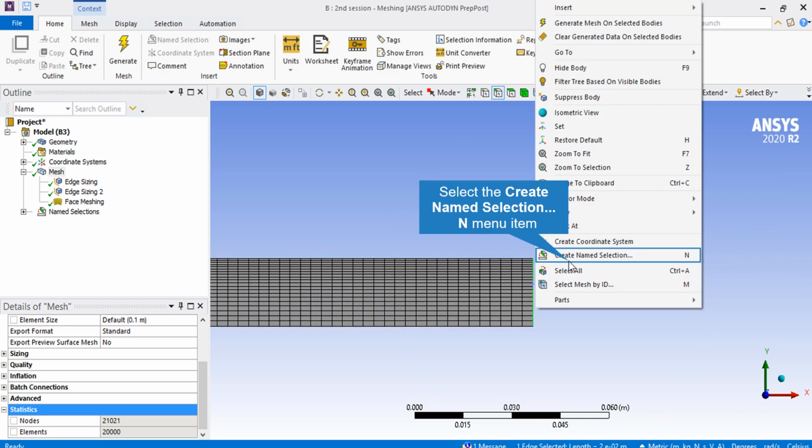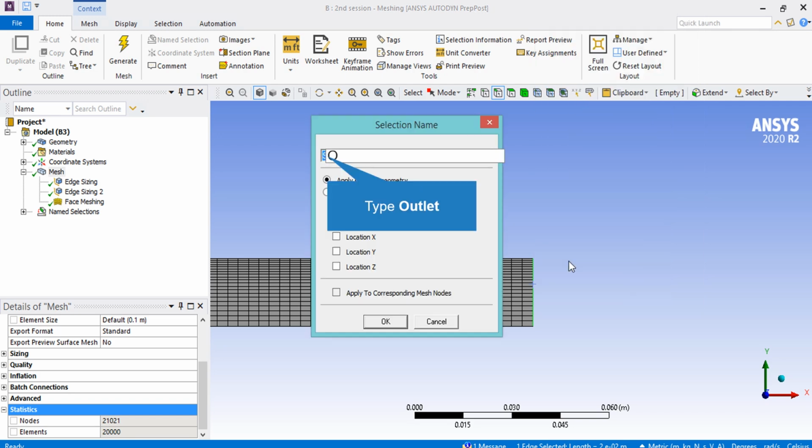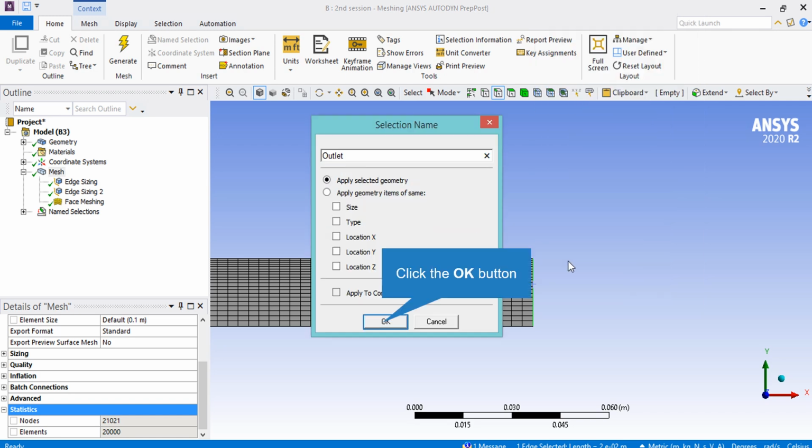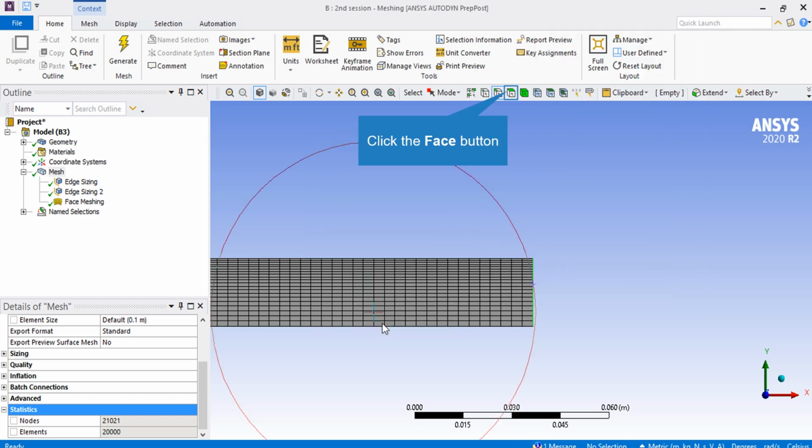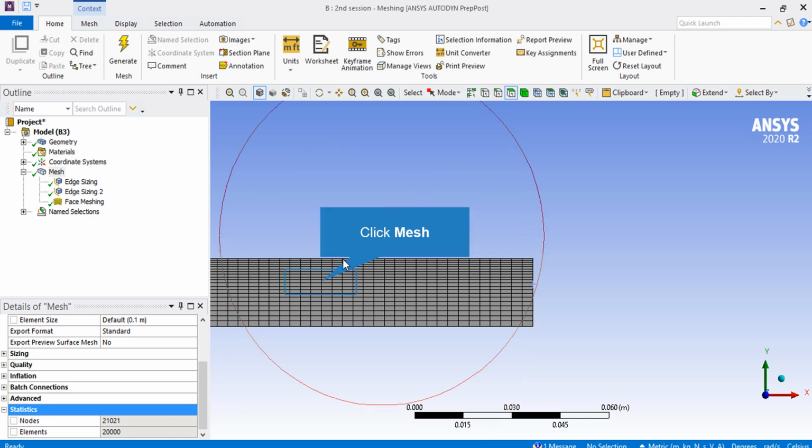And for the final edge, which would be the right edge, we click on it, select Create Name Selection and name it Outlet. And for the last step of giving names to our geometry, we select the Face button and then click on the face of our geometry and give it the name of Flow, since this is the passage of our fluid flow.